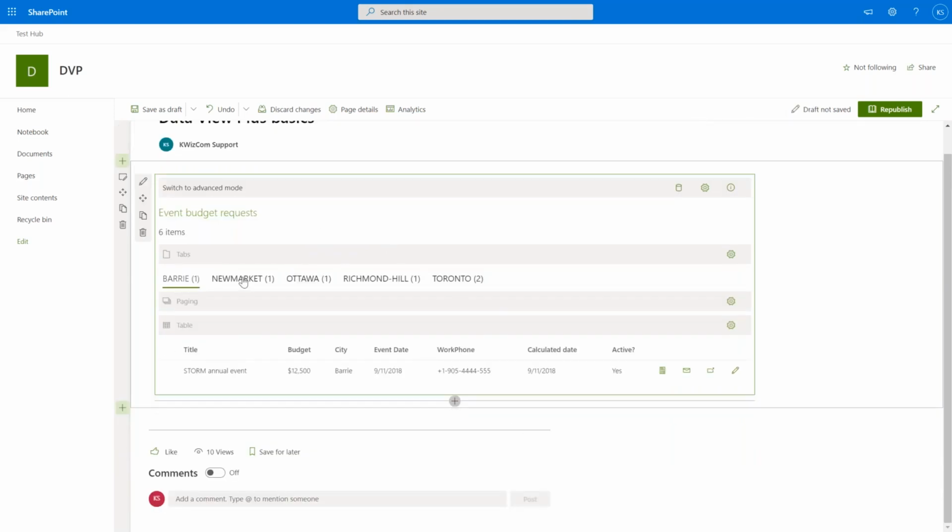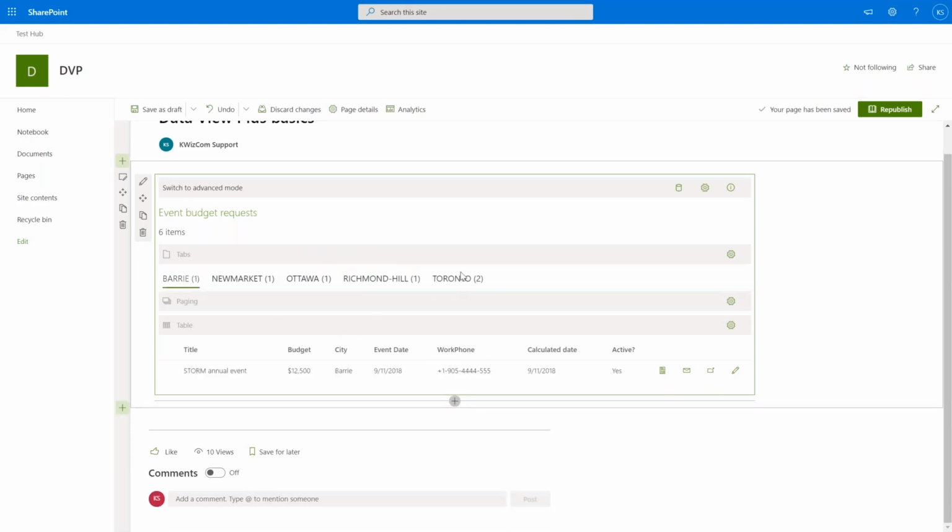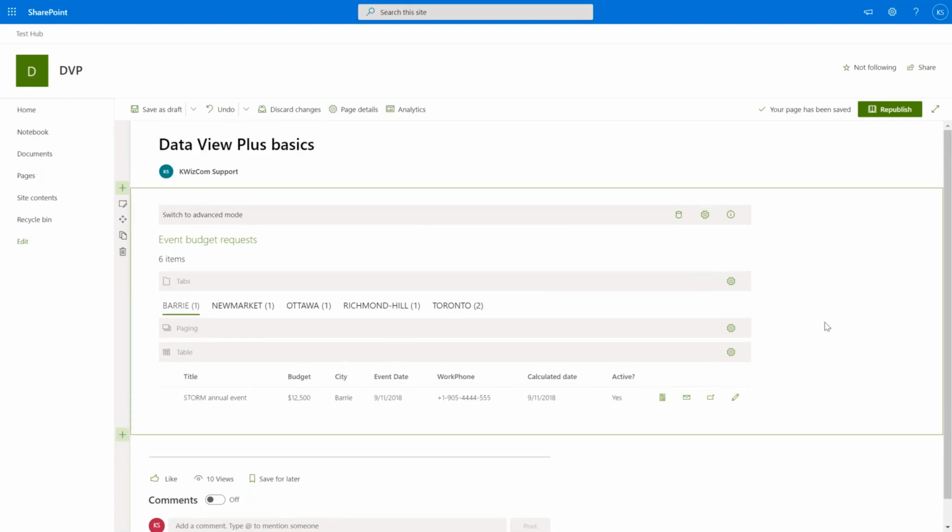And as you can see now, we have a tab per city. And the same way I can group by any other column that I would like to group by. Next thing I'd like to do, let's add some other controls.